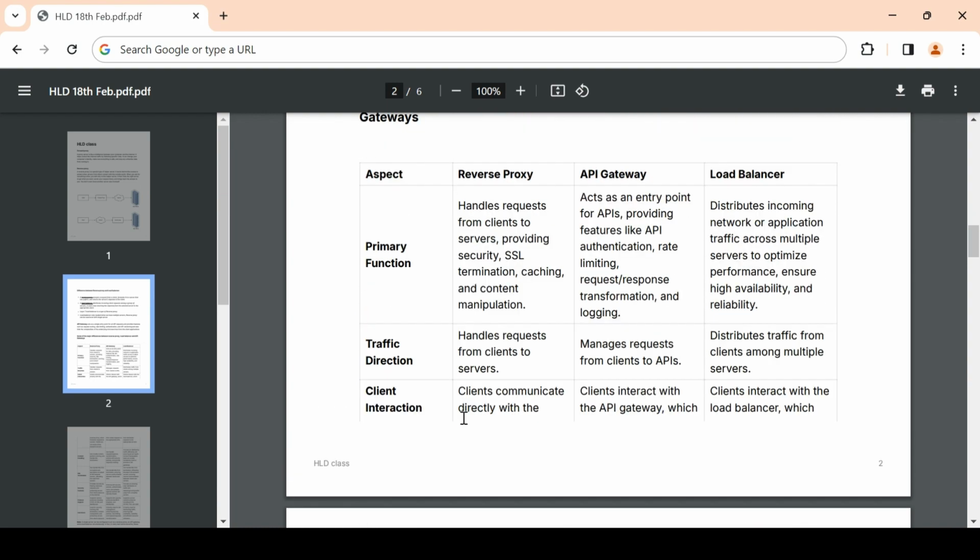In the reverse proxy, the primary function is to handle requests from client to server, providing security, SSL termination, caching, and content manipulation. The API gateway acts as an entry point for APIs, providing features like API authentication, rate limiting, request and response transformation, and logging. Third, we have the load balancer. It distributes incoming network or application traffic across multiple servers to optimize performance and ensure high availability and reliability. That's why we use a load balancer.